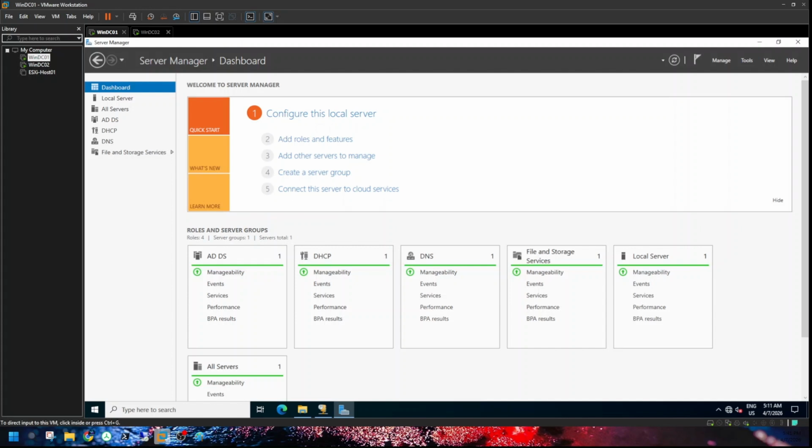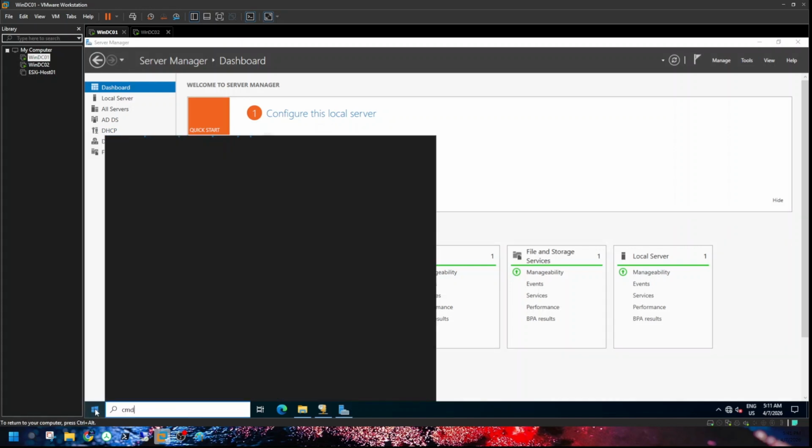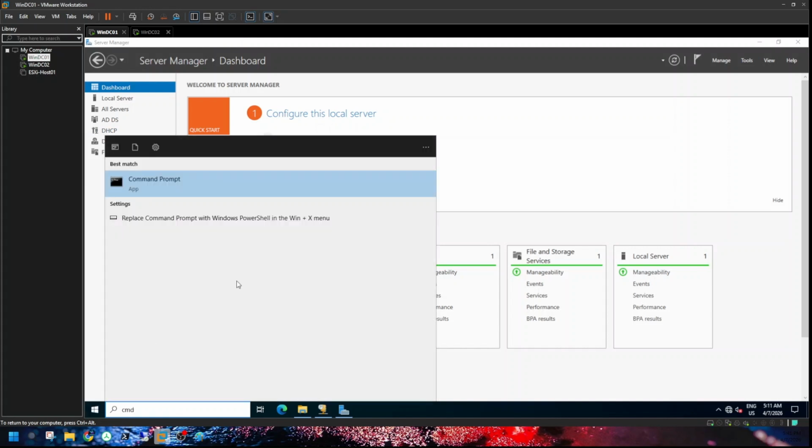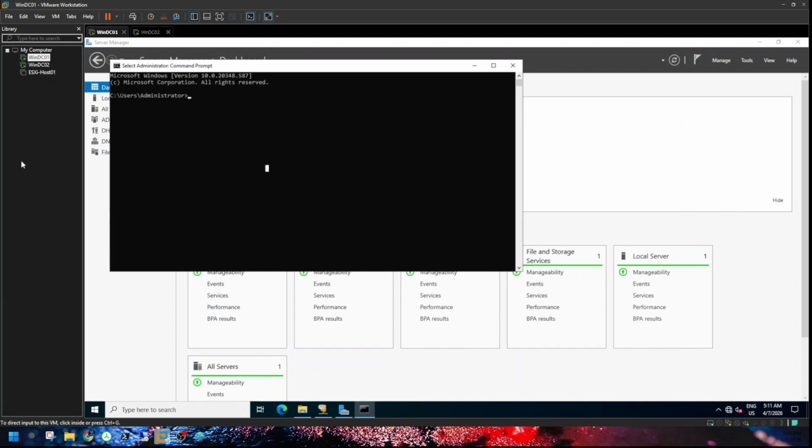Now, to check which server is holding which FSMO roles, you can go to the command prompt, open CMD, and simply type netdom query fsmo.